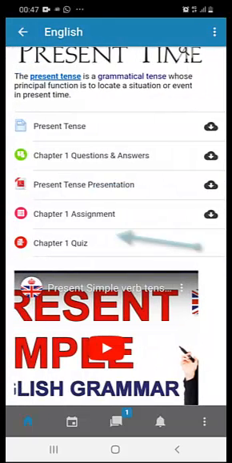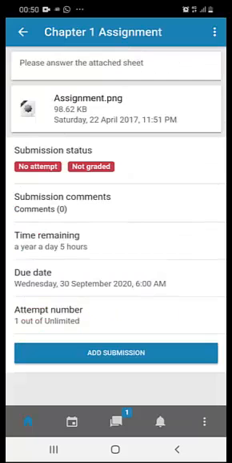Under each chapter, you might find assignments or quizzes. If you click on the assignment, you might find one of two things. You will either see a file that the teacher has uploaded for you to download and answer, then re-upload again, or you might find a description of how to solve the assignment and where to find it in the book, for example.